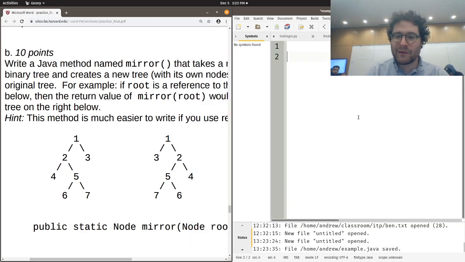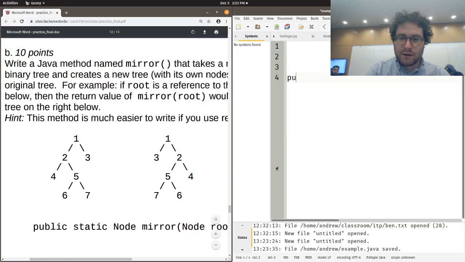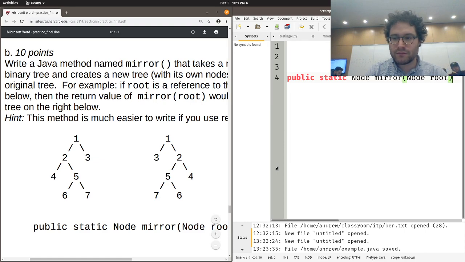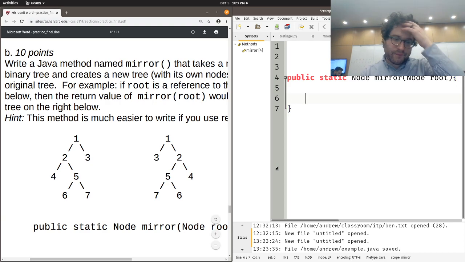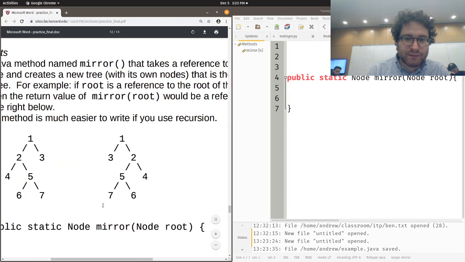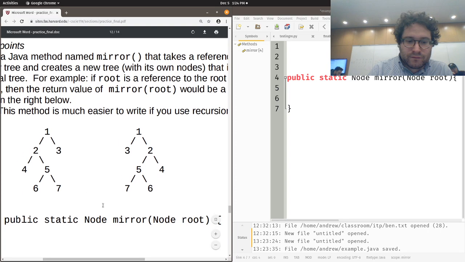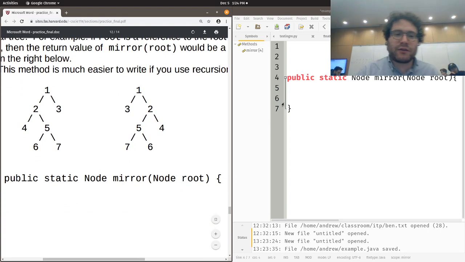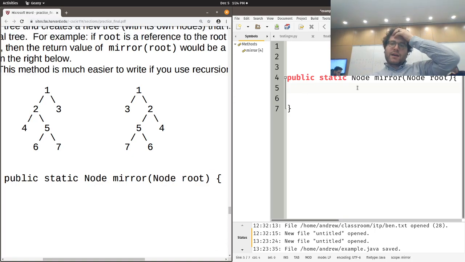Okay, I'm just going to code this up as a method with syntax highlighting. Public static Node mirror(Node root). So basically, the first thing we want to do is, we're going to be returning a copy of everything this time around. So anytime we are making anything, it's going to be a new node.